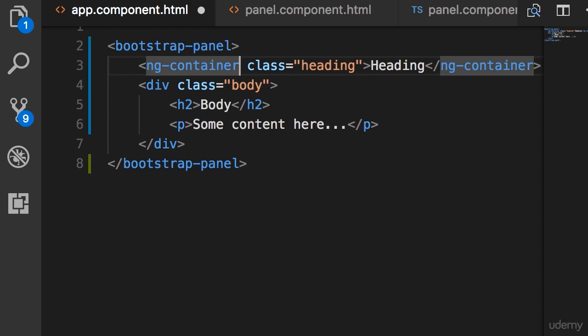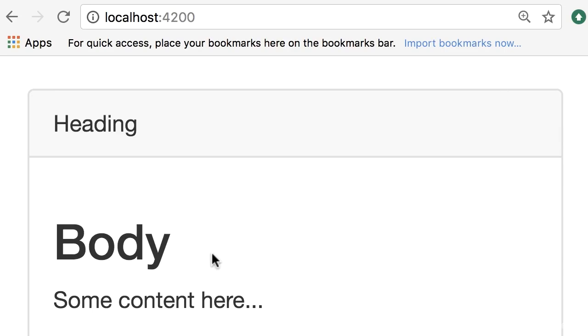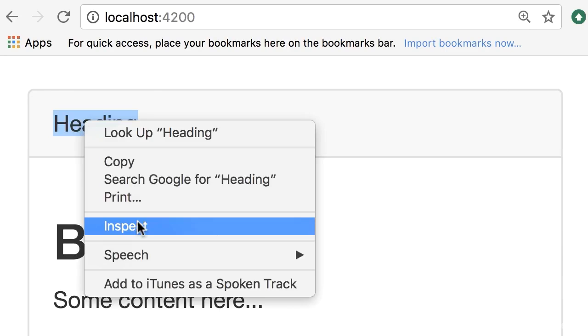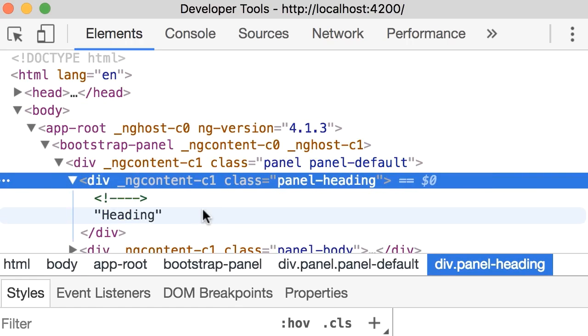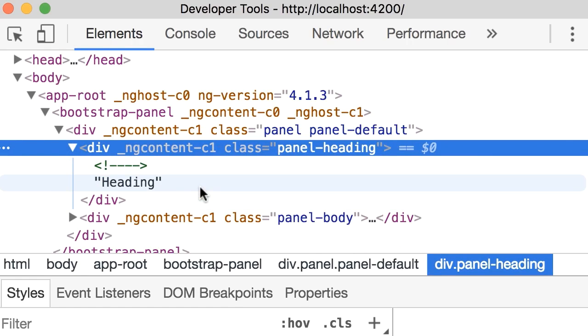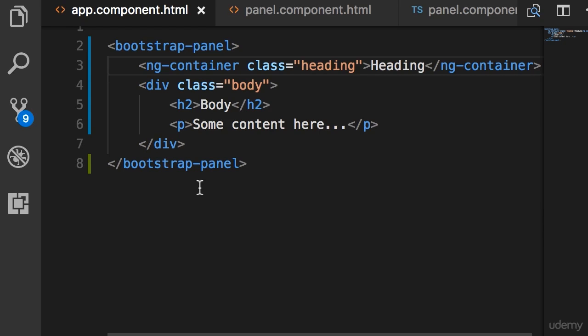Let's look at the result. So save, back in the browser. Let's inspect this heading one more time. So here's our panel-heading, which is in our bootstrap panel component. Let's inspect this. And now you can see we have the actual heading without any additional markup around it. So if you want to render something without putting it inside a div or another kind of HTML element, use ng-container element in Angular.